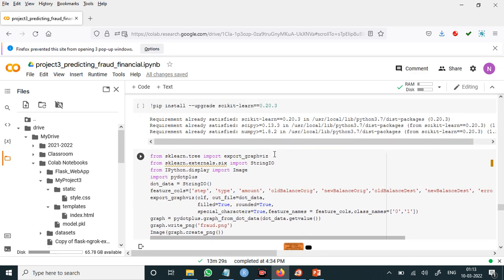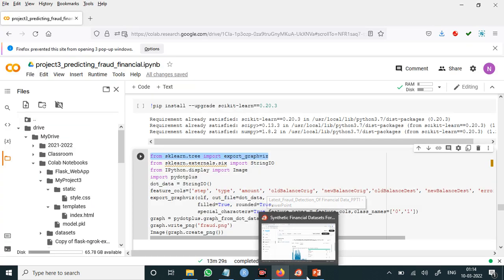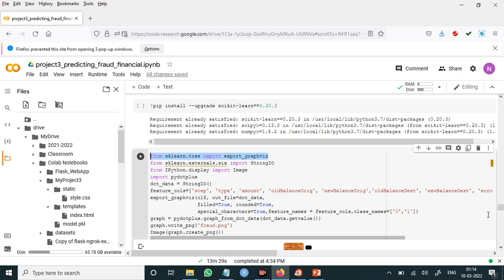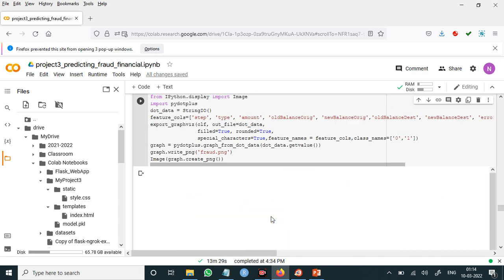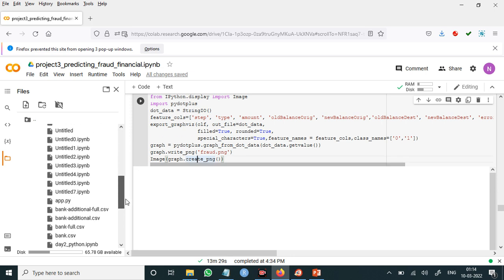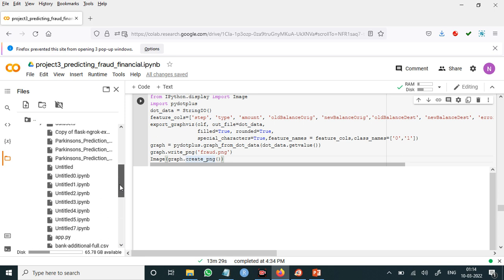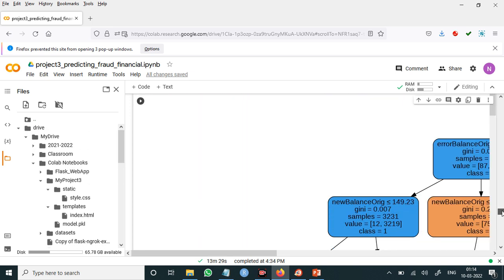I need to generate the tree using these libraries. The export graph library will help us to generate the graph. We can see how I explained in the example in my lecture. The same thing you can see in this example also, because the tree is constructed based on the algorithm only. This is my tree here. A tree got generated and I saved it here. This is the tree.